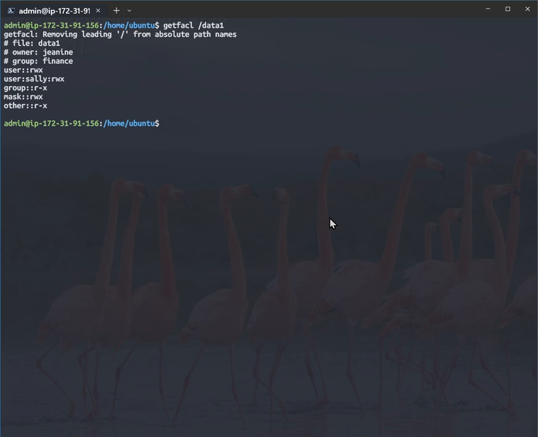For convenience, this was the command that we use to give Sally the read, write, and execute permission. It says sudo setfacl, we want to use the -m option, we want to say u:Sally, then we want to say rwx, and this should be data1. So this was the command that we used to give Sally the read, write, and execute permission.